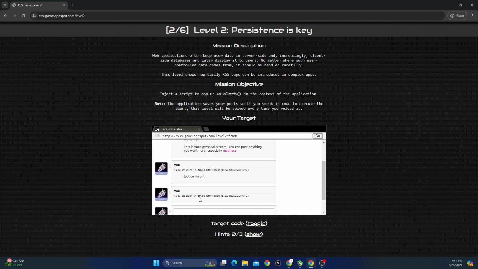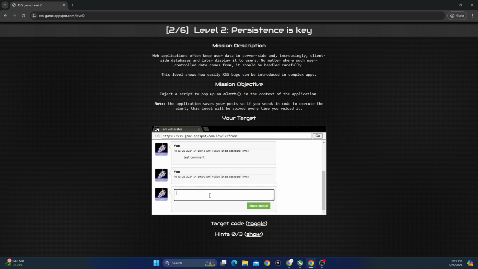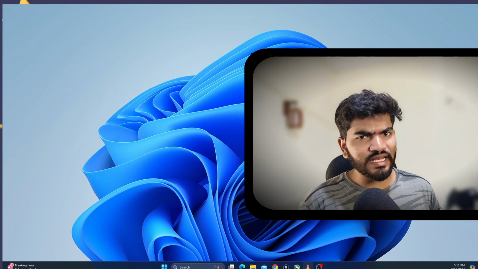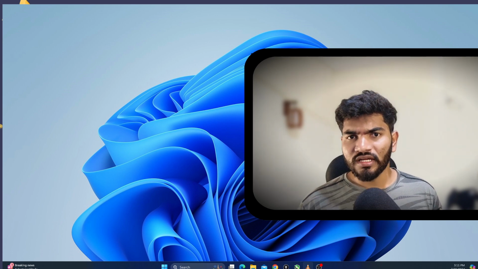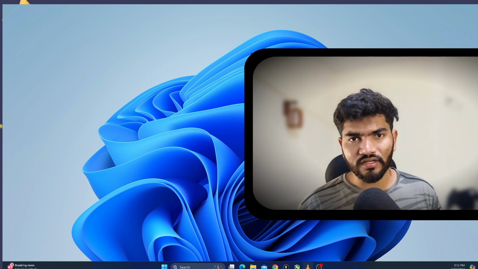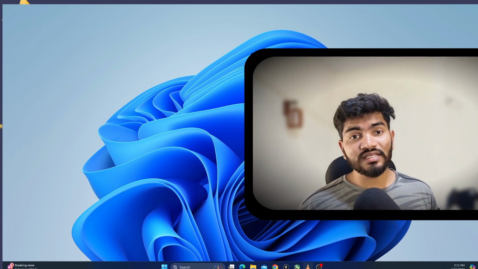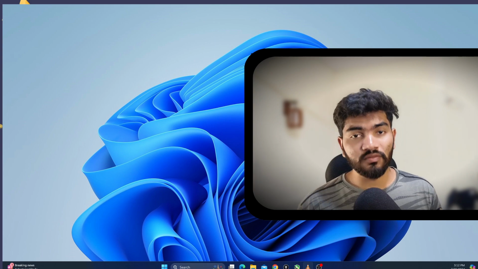Let's try to add our own script and see how it goes. So let me add my script and click the send button. Nothing happens. It just directly removes the whole script from the response, and it is just adding an empty comment right here. That's interesting. That means it is removing the script from the input.